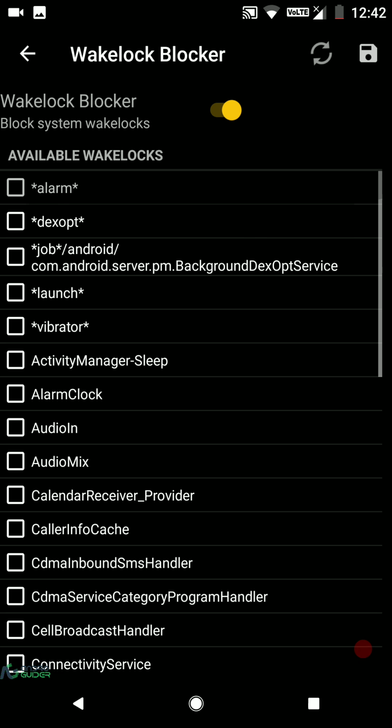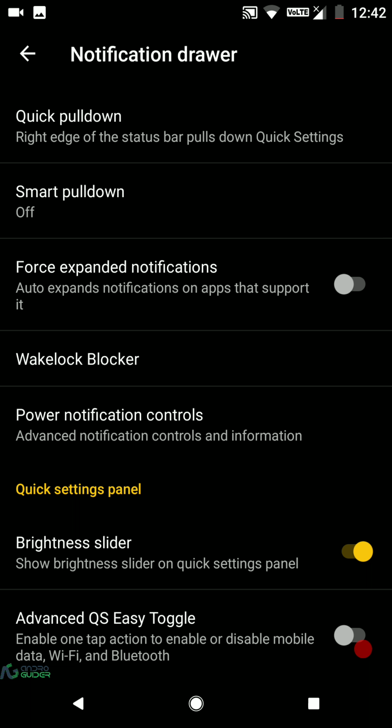So you can definitely play around with it, and if you end up disabling some of the crucial wake clocks, some of those wake clocks which are sucking up on your battery life, then you can end up saving some battery juice as well. So definitely play around with this.